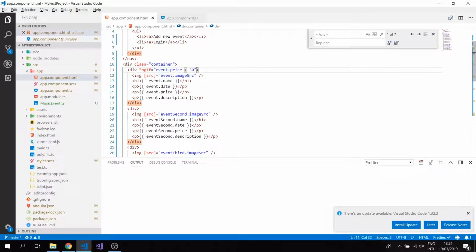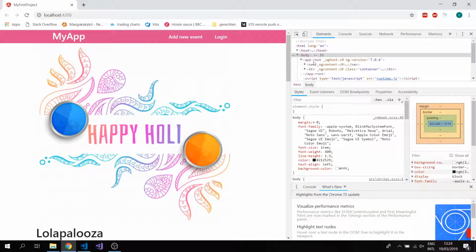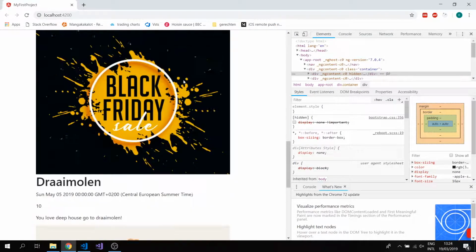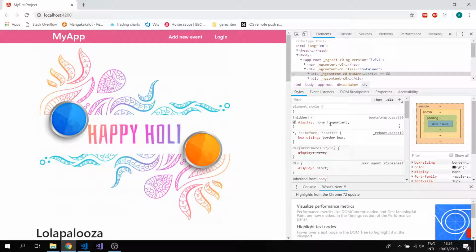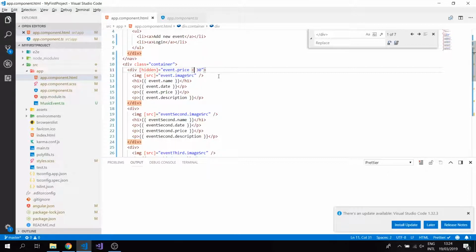If we change this now to hidden, and save, then when this price actually is below 30, it will hide the element. If we now look in our inspector, you might notice that the element is still there, but instead of removing the element from the DOM, it now has a display of none, which won't show our element. If we now change the statement again, which will return false, because our price is lower than 30, it will show the element again.